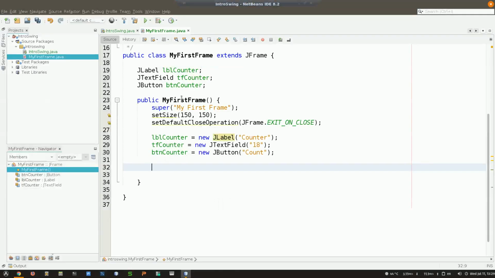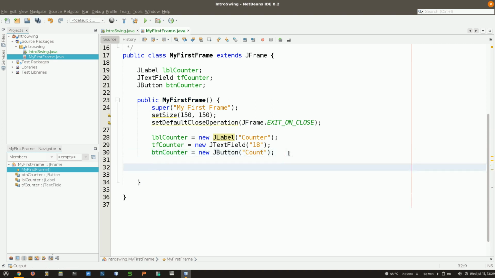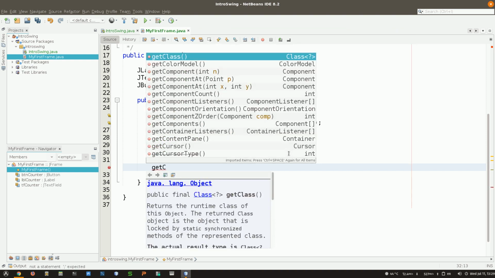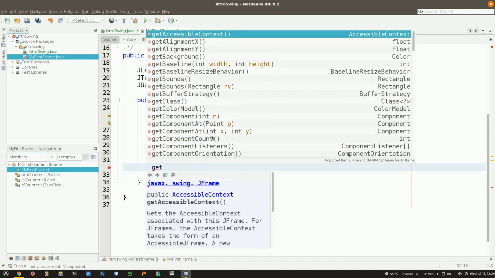Let's move on. Now, there's some kind of code to be able to get the container, so I can put something inside of it. It's getContentPane. Now this getContentPane is returning, no, I just would like to get, and then I could see the content.